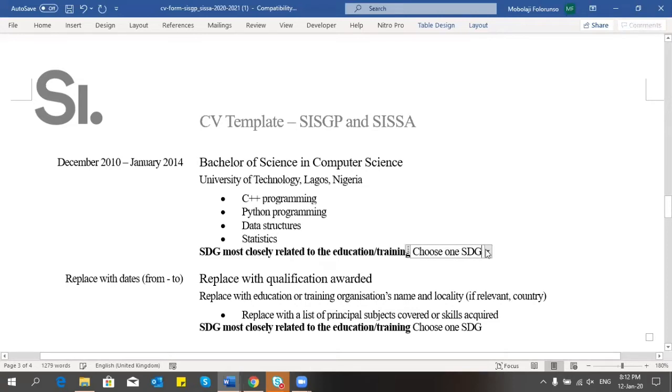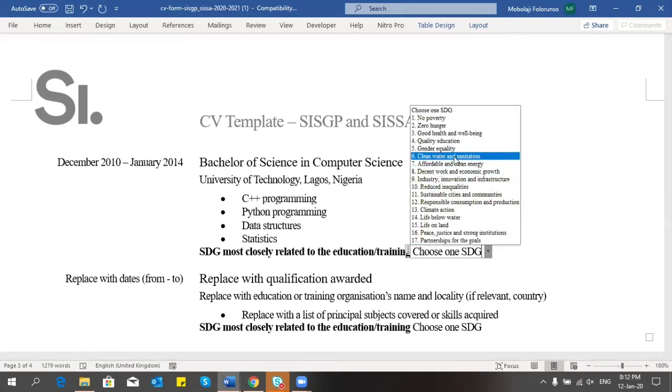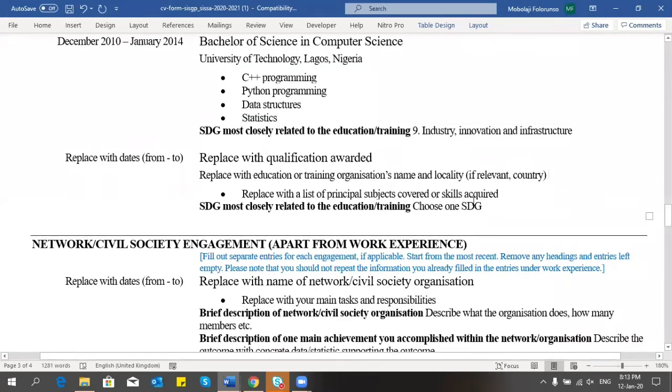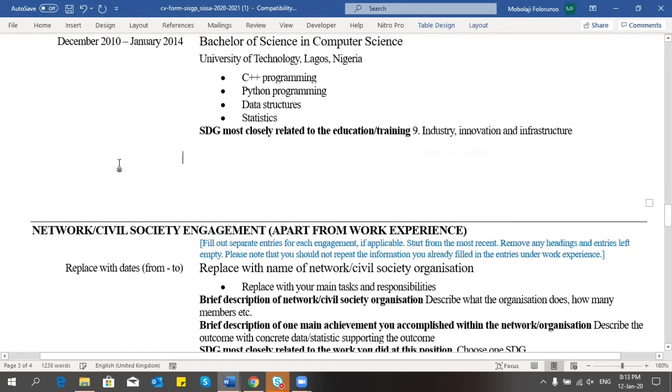So the SDG most closely related to that education or training. The most related SDG is industry, innovation, and infrastructure, because it's about technology, industry. I don't have any other training or education, so I'll just delete this part. Okay, I've deleted that.